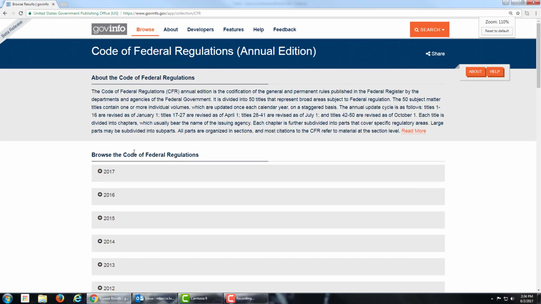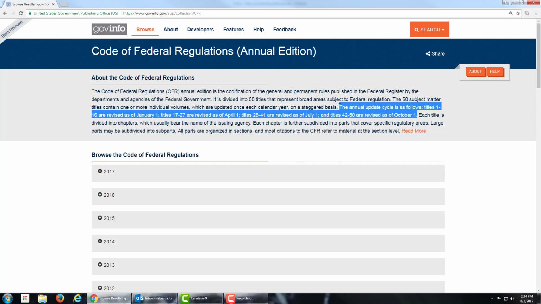I'm just going to bump up the screen size a little bit here to make it easier to see. When we first access the page, we see the current edition for the year 2017 at the top. The CFR does get published on a quarterly cycle throughout the year. If you want a little bit more information about that, there is a little bit of information up here. It's good to keep this publication cycle in mind because if you're, for example, looking for Title 42 right now, I'm recording this in the month of August, that has not been issued yet for the year 2017.